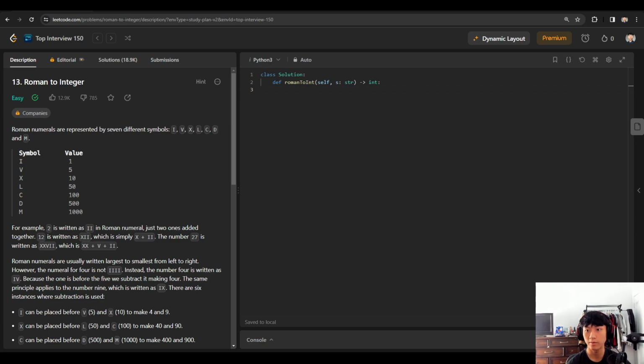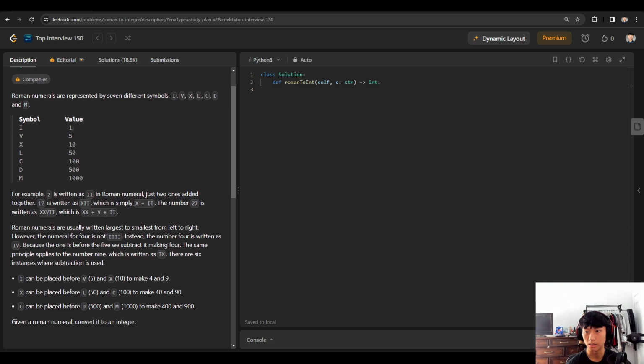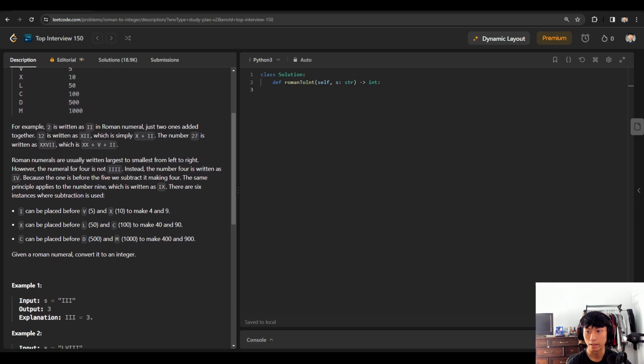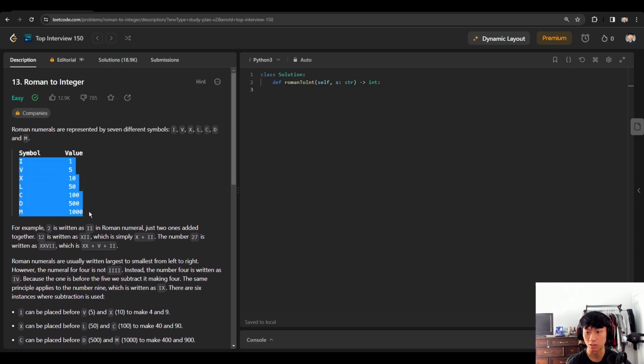Hello guys, so today we have Roman to integer. It says Roman numerals are represented by 7 different symbols: I, V, X, L, C, D, and M. And this problem, the hardest part is probably just understanding how Roman numerals work.